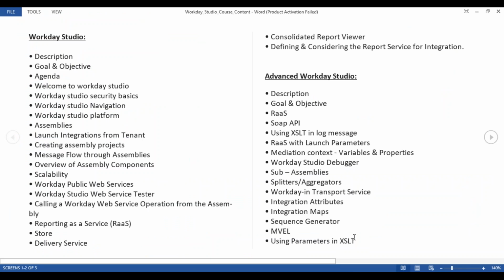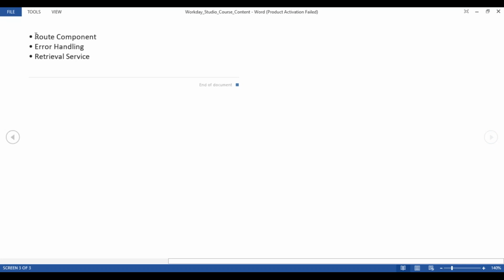And using parameters in XSLT: in your integration you have to do some transformations, so you can pass some data from your Studio integration to XSLT. We learned that. There is also a component called the route component, and if you want to develop any looping or conditional branching, if-then-else, you can use this component. We learn how to use that.